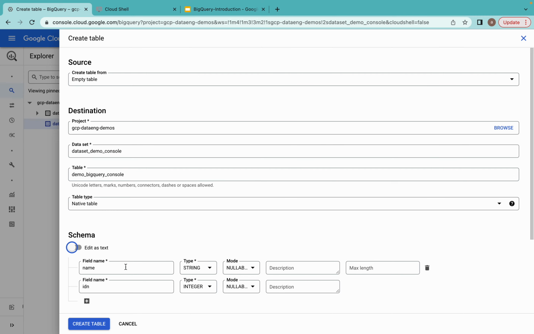The other way is to just define fields at the individual level, like name, id, and something like that. The mode can also be nullable or required. If you opt for required, then while inserting data into the BigQuery table, you need to make sure that there are no null values coming up in this column. So this is the other way.